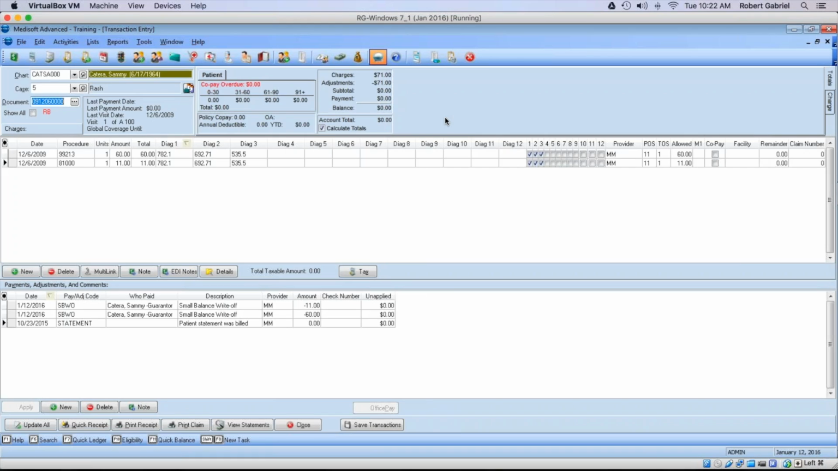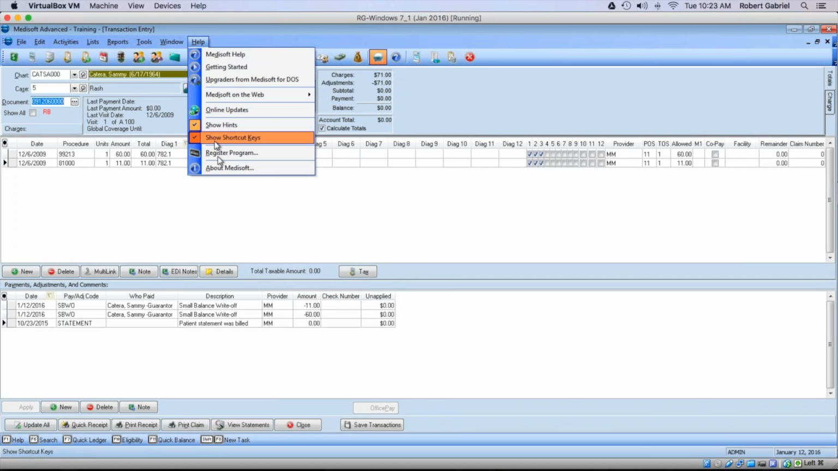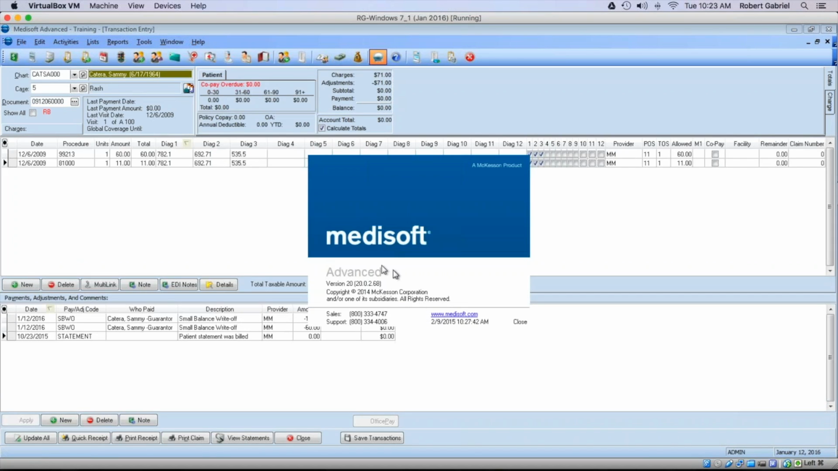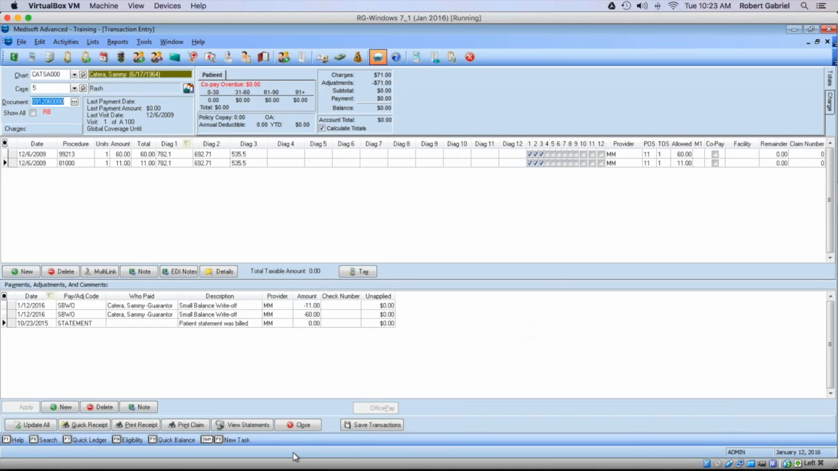So the other question was, is this feature not available in all systems? You have to have Medisoft Advanced or Medisoft Network version. To find out what version you have, you need to do the following. You go to Medisoft, you click on Help and About Medisoft. If it doesn't show you Advanced here or Network, you probably have the basic version. The basic version does not include this feature.